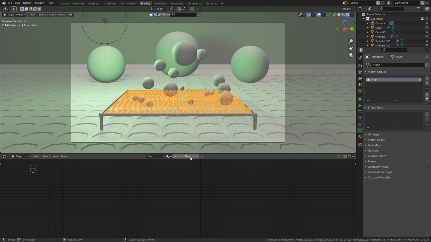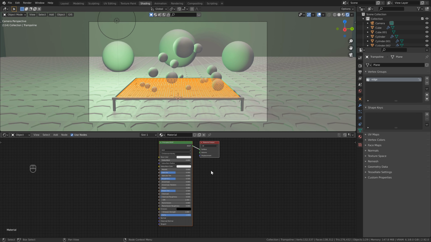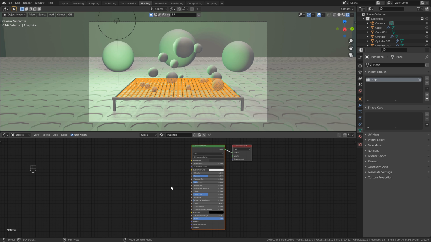So let's select our trampoline and click New. Then most of these materials are going to be super simple. So for the trampoline, first let's click the base color. Then bring the value all the way down to around 25%. Set the roughness to 0.15. And as well, I added a bump. So Shift A and search for bump. And hook the normal into the normal.